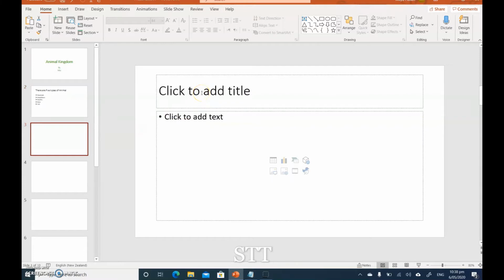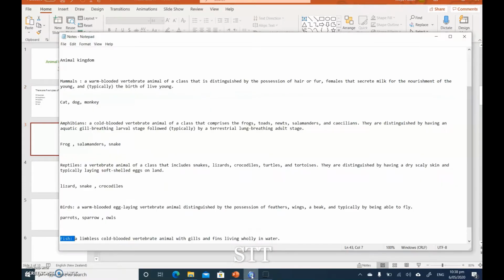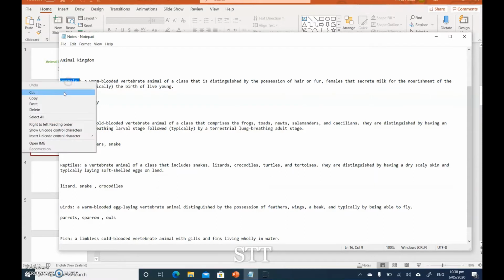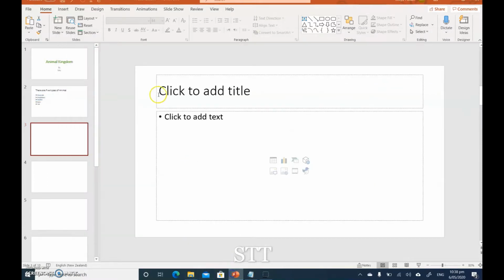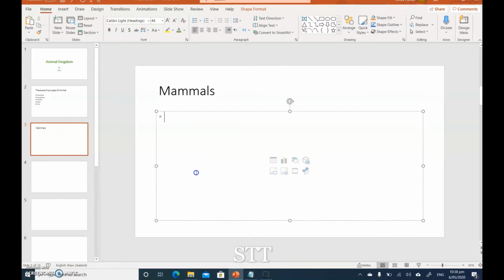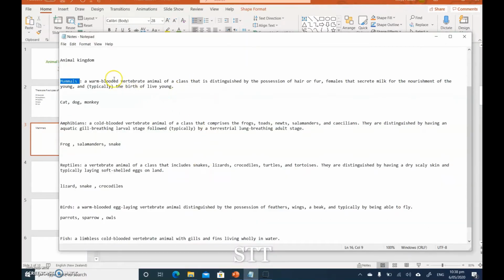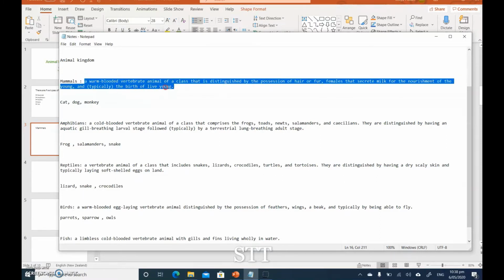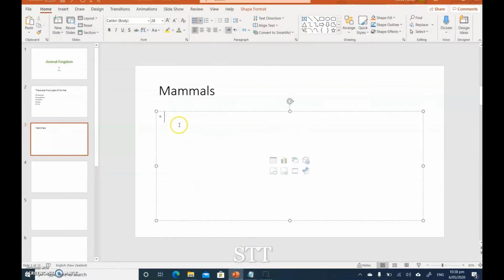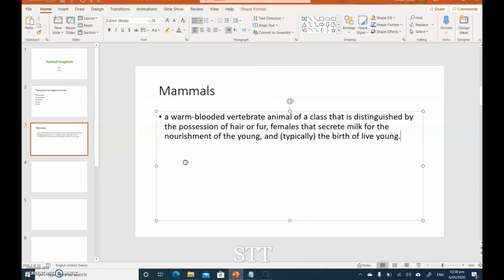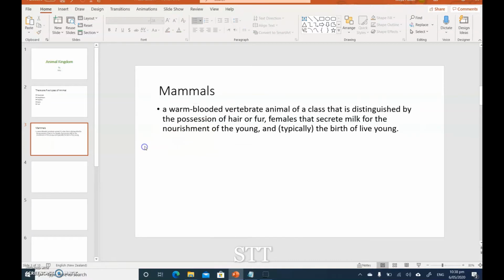Here, we write down the title, which will be mammals. Here we go. Here is the mammals. And now here we can have a small, simple definition, which I also bring from Wikipedia, from the internet. It's ready, so I'll copy it and paste it here. So now I can see the mammals are warm-blooded. So this is a simple definition.